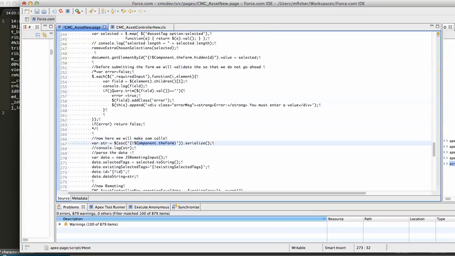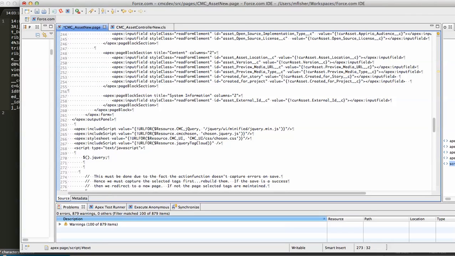And I'm guessing on the Visualforce tag itself, this is the field name. I think I just found it. That's ingenious.